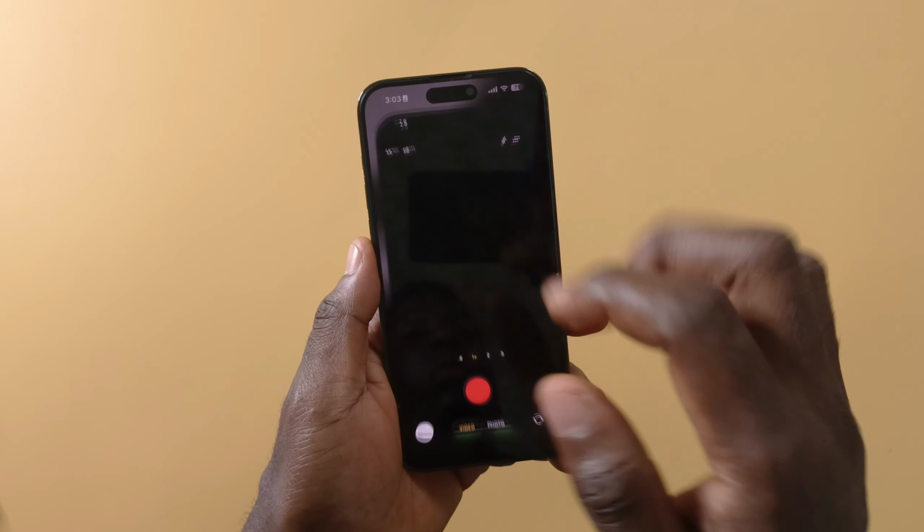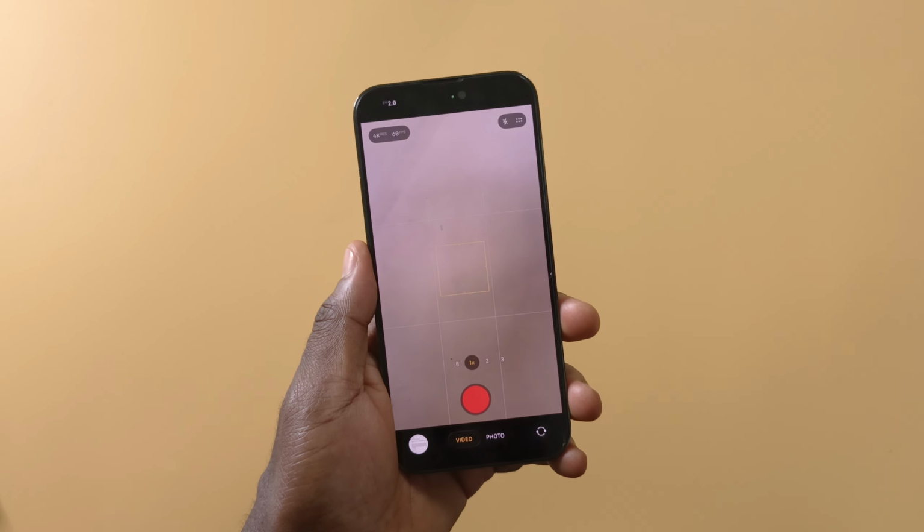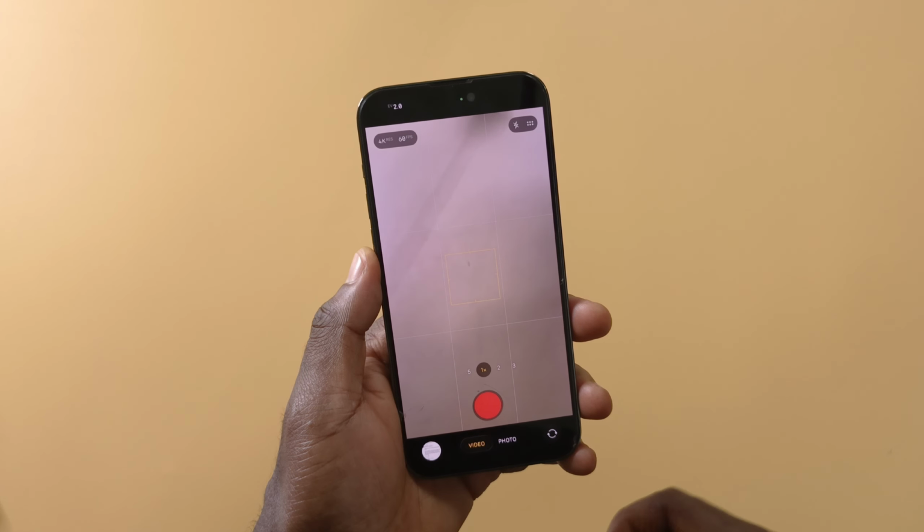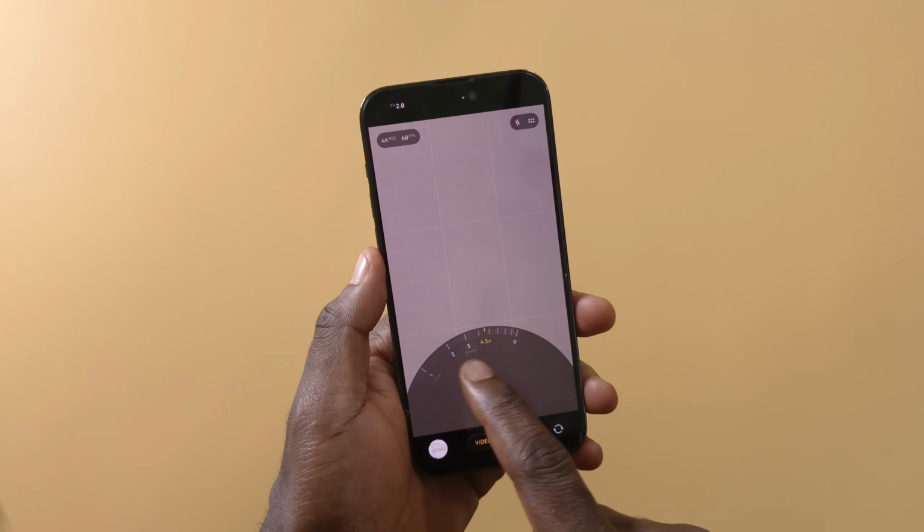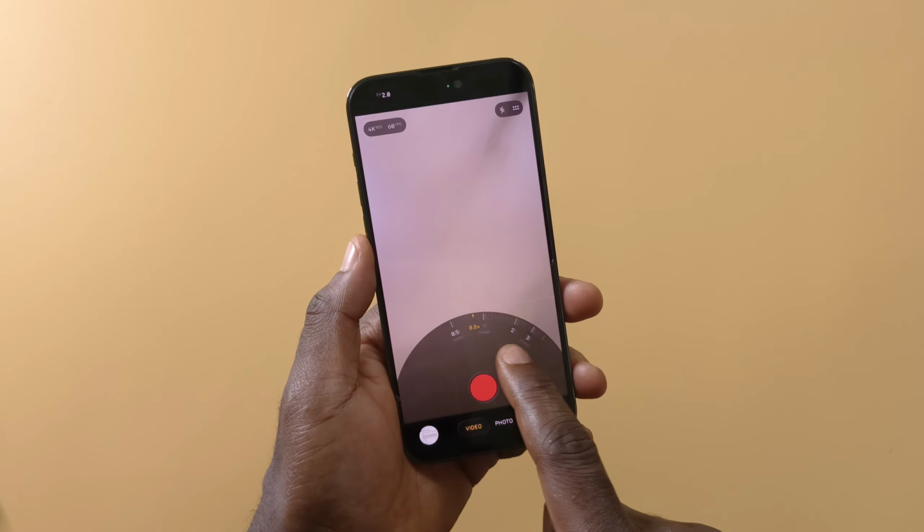So I started shooting some test videos with the default camera app on the iPhone. I didn't really like the results. They were decent, but I didn't like the results because I still had to do the manual exposure lock.